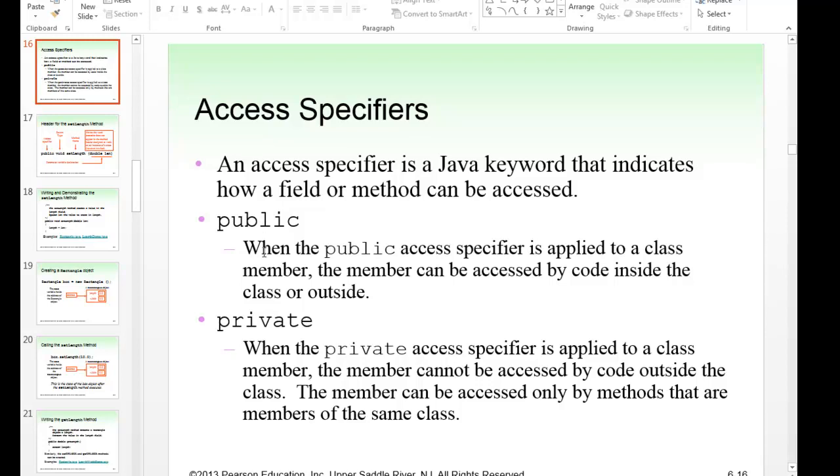The public access specifier, when applied to a class member, which could be, collectively we call fields and methods the members of the class. So when public is applied to either a field or a method, these members can be accessed by code inside the class or outside the class. So they can be accessed directly. They're available to the public. That's what the public access specifier means.